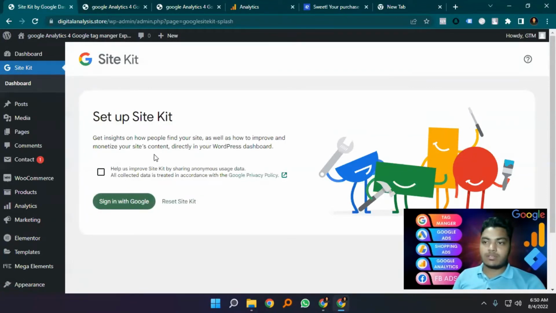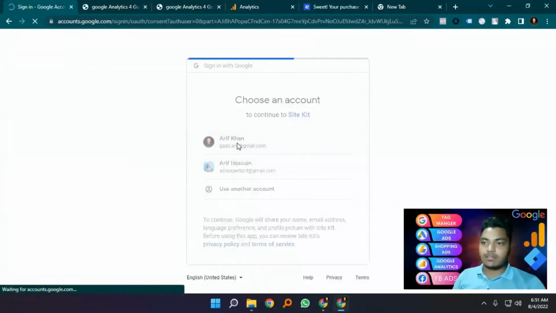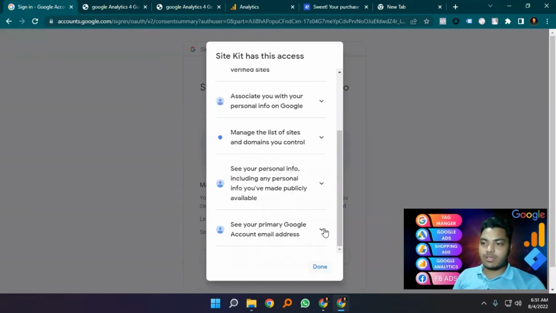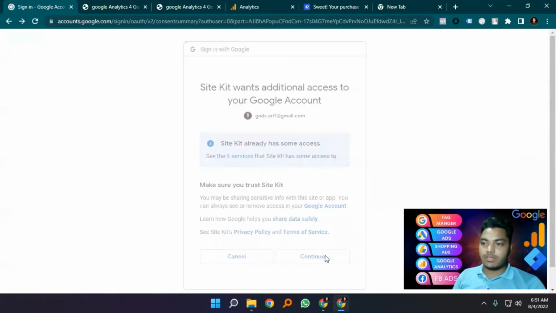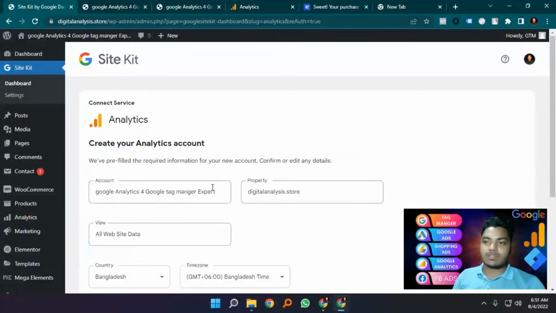Reset Site Kit. The Site Kit is not working actually. I refresh this. So this is Google Site Kit. I check out this privacy policy. Then I'm going to sign in and click this link. Sign up with Google account. There are 6 services. I allow this. Then continue. So our analytics is successfully connected on our site.